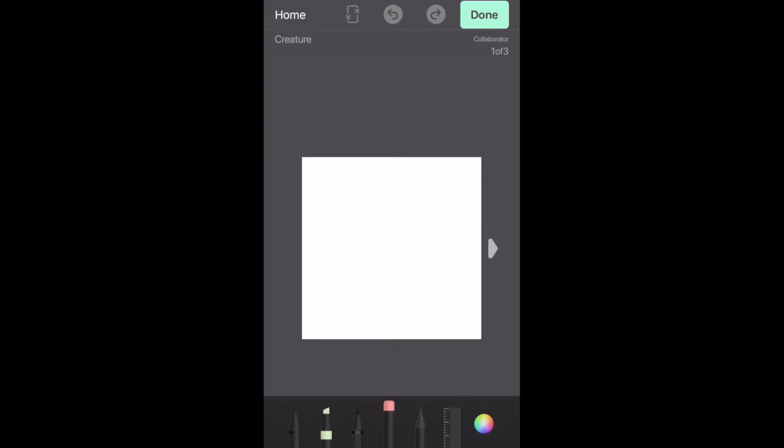And so the canvas view allows you to use all the different tool sets at the bottom. This is very similar to the Apple toolkit that you can access using the Notes app, for example. So in this case, we named it creature. So what I'm going to do is I'm going to draw a creature's head, maybe something like a dragon. And I'll just keep it really simple.